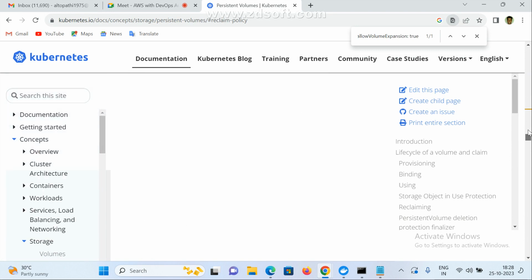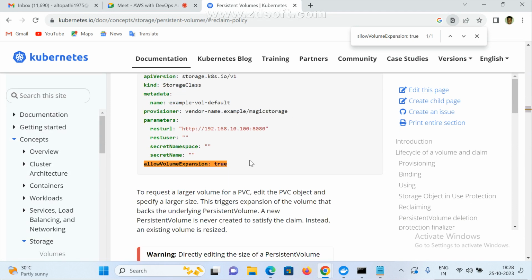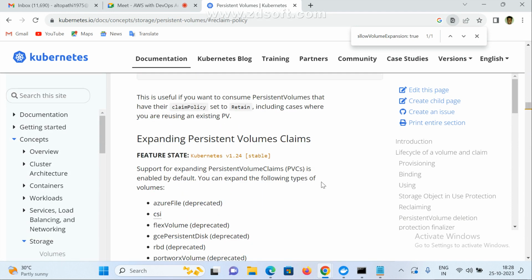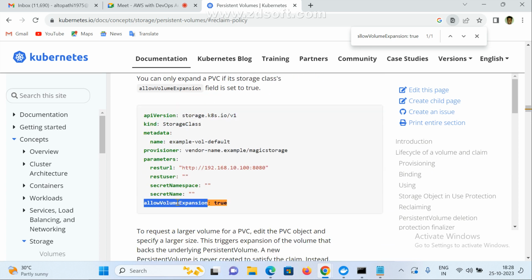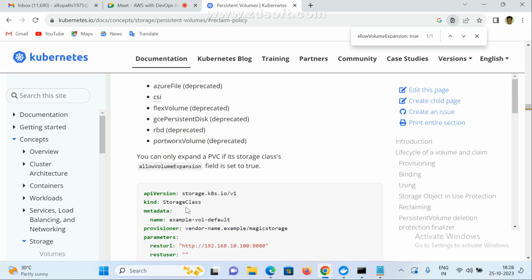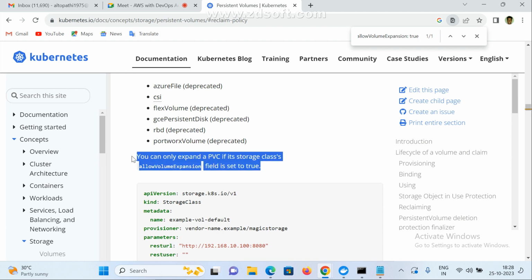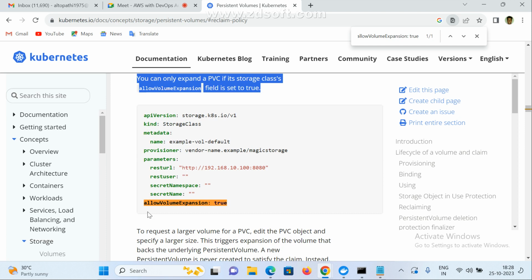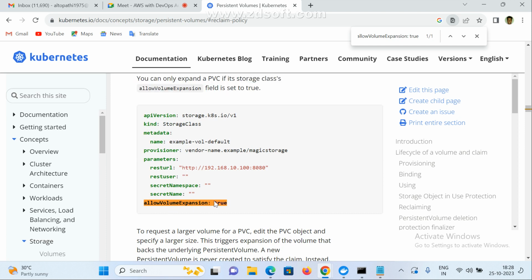See here, what is this? Allow expansion true. This is for when you are expanding a persistent volume claim. If you want to expand a persistent volume claim, in that case we need to add this allow field. Now got it? This is the field we need to set to true. Only one field: allow volume expansion true.